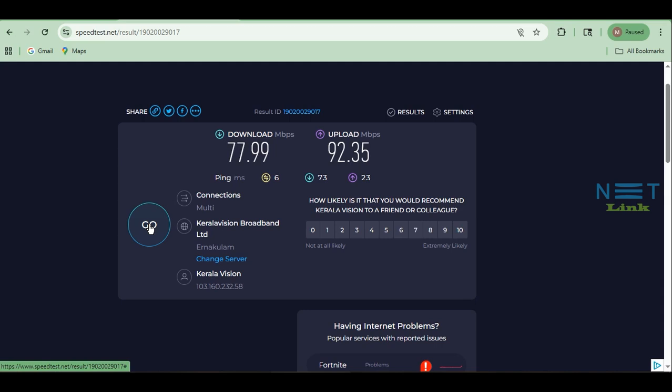Finally, if possible, we can try using a spare ONU. If you have an unused ONU, transfer the existing configuration to that device and test again. Then check whether you are getting proper speed through Wi-Fi and through the LAN port on the spare ONU as well.